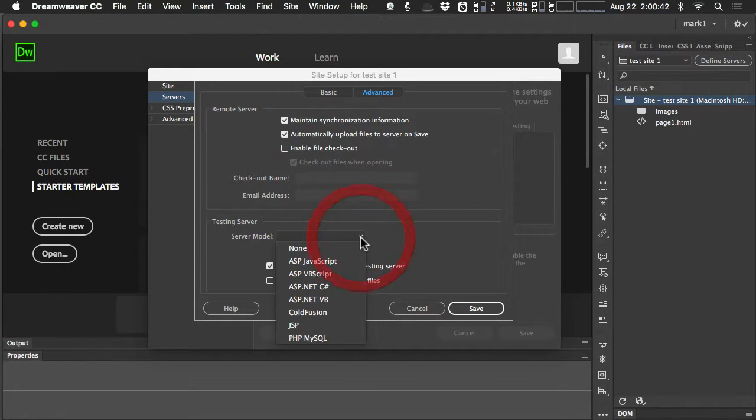Testing server, you can pick the server model. So these are different sort of dynamic ways to do websites: ColdFusion, Java Server Pages, PHP and MySQL, which is probably the most popular. There's also some ASP and things like that in there. So that's what that's for. You have a couple checkboxes here as well. Automatically push files to testing server. That means when you save, it sends them to the testing server. And automatic save of dependent files means if you save your main file, it will try to send the support files as well. So that could be extra PHP files, or it could be CSS files, that kind of thing. So you can check or uncheck that. You can always send them manually too.